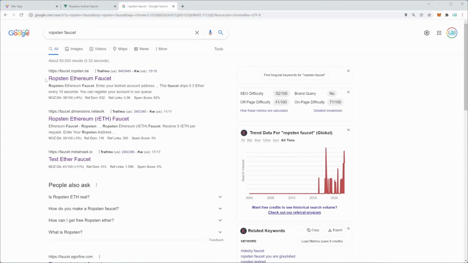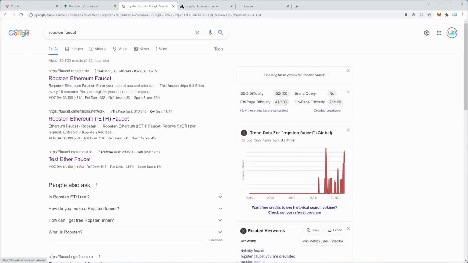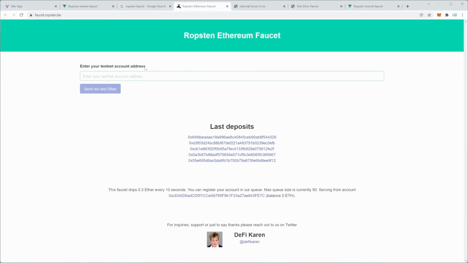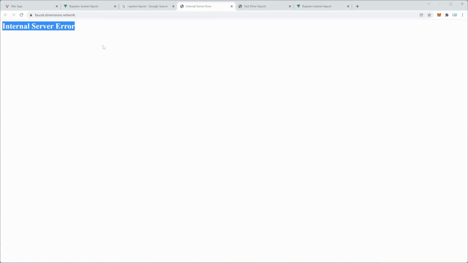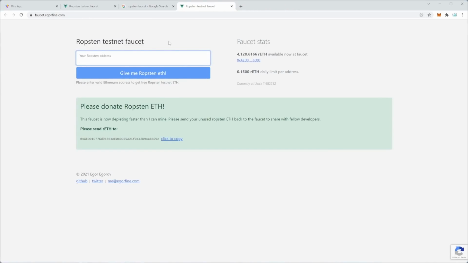And since we are using the Ropsten Ethereum test network, you can simply Google for Ropsten faucet and then simply open a few of them up. If one of these faucets doesn't work, you can try the next one and so on. You can see we have this one. This one seems to be down for whatever reason. This one sends you 1 Ethereum, and this is the one that I found to work the best. Keep in mind that retrieving Ethereum through the faucet is not an instantaneous process. It can take anywhere from around 30 seconds all the way to a few hours.